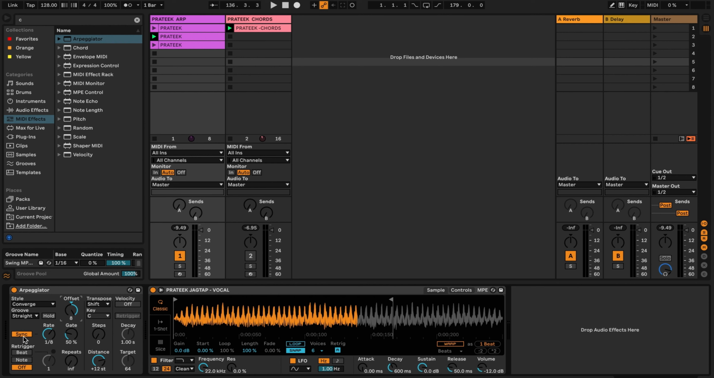The next thing that you see here is the sync switch. When this particular switch is enabled, which it is by default, the arpeggiation style or the pattern will be synced to the signature and the tempo of the project. When this switch is disabled, it is free and won't be synced to the tempo or the signature of the project.